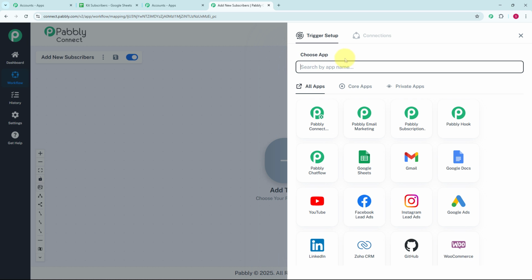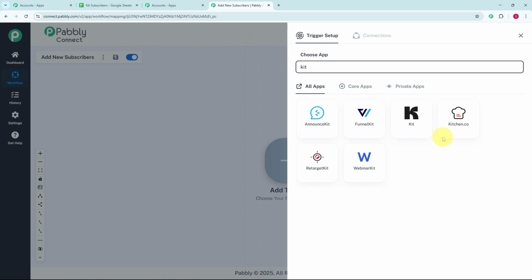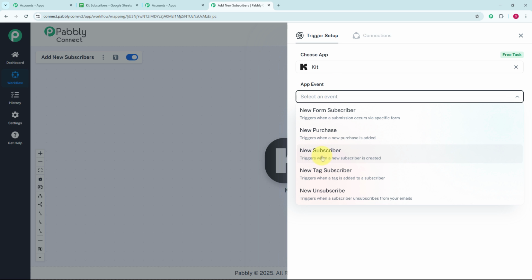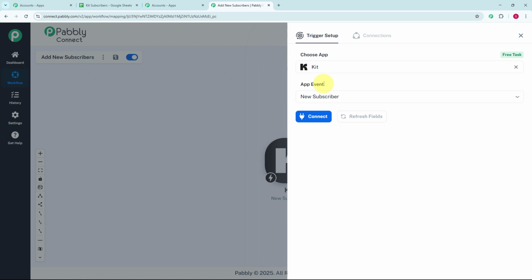So here it is asking me to choose the app. So now let's select the trigger app as Kit, because the new subscribers are added to the Kit. So here you can see we are getting the option for Kit app, so just select it, and now it is asking me to choose the app event. So I am going to add my new subscribers, so I will select the app event as new subscriber. App event is basically the work which we are going to perform over the trigger app.